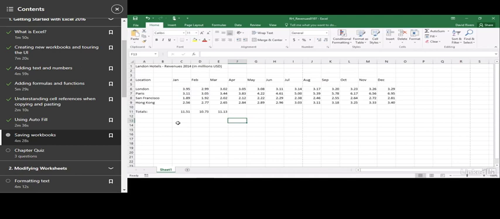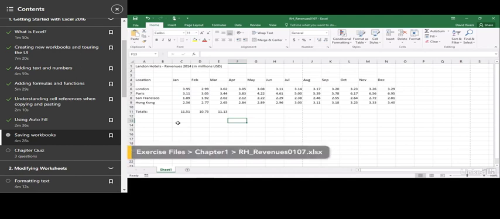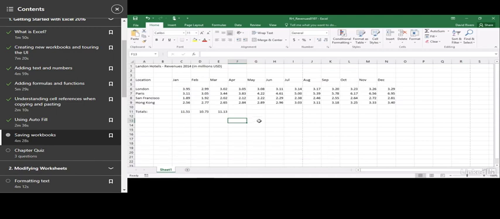And if you want to add those yourself, go ahead, or just go to the Chapter 1 folder of your exercise files and open up RH Revenues 0107. Then you'll have exactly what I have. Now, as you add content and make changes to your worksheet, you can be updating those changes on the fly. Let's go down to the formula here in cell E11. Just click in that cell. You can see it's a sum formula for the numbers up above.